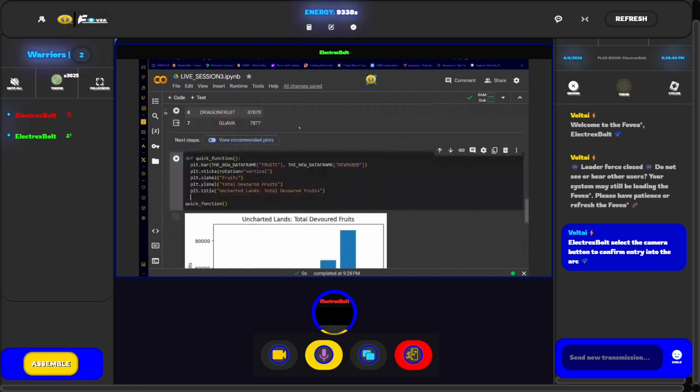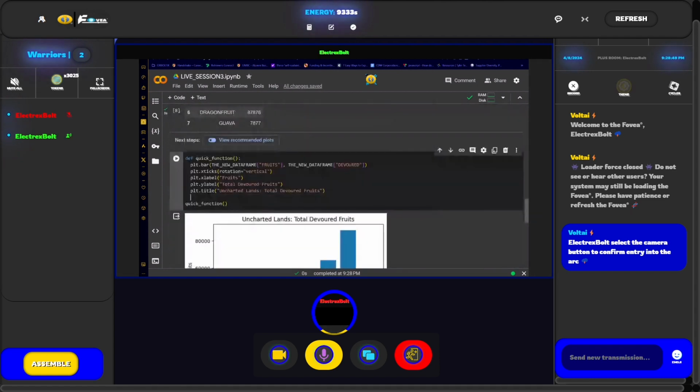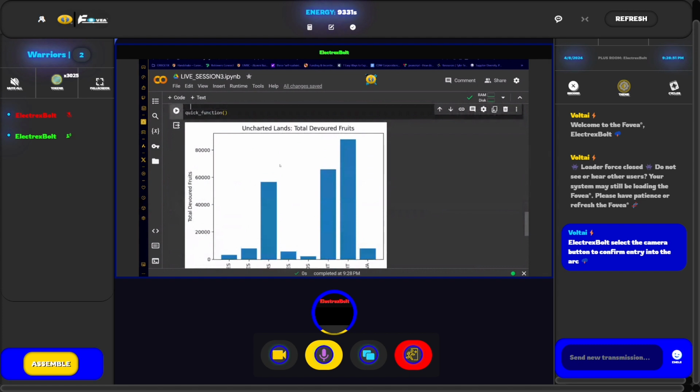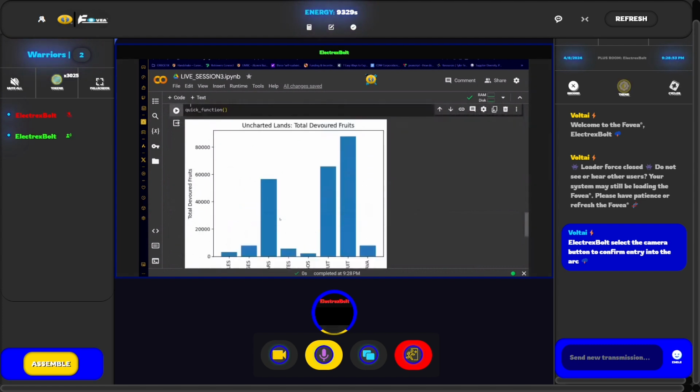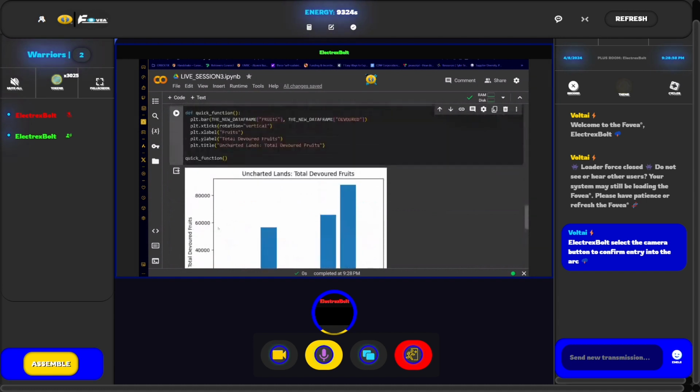So if we were to make any changes to this data set here, all that we would do is run this function, quick function, and then we'll be able to see any changes that have been done here. All right. So that's it for the functions there.